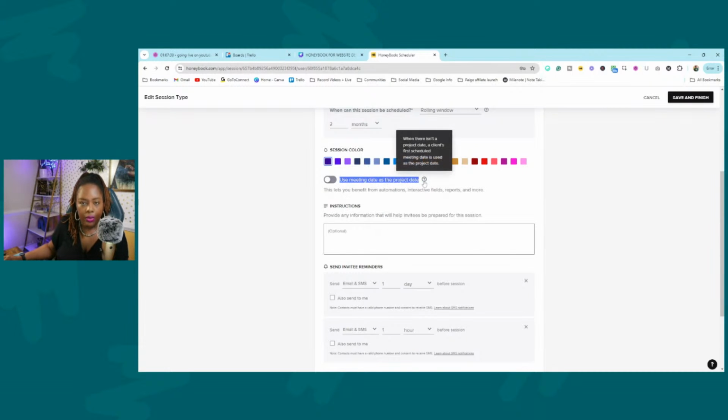Now, this is a relatively new feature, and this can become beneficial to you depending on how you use HoneyBook. It can allow you to automate yourself even more. This just became available probably within the last 2 to 3 months or so, but it's use meeting date as the project date. So they added in these different automations. Now if you toggle this on, you can set an automation based off a project date. Because you set this particular scheduler as a project date, now you can connect the two together. So when we look at automation, I can tell you how that could be beneficial to you, but you can turn it on, turn it off. If you turn it on, it will allow you to do even more automations.